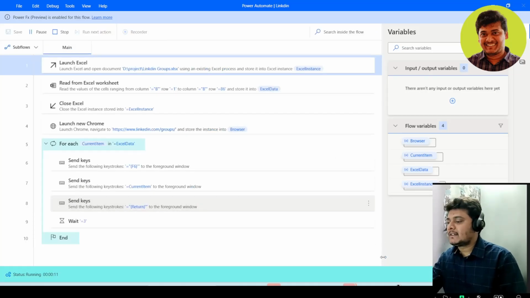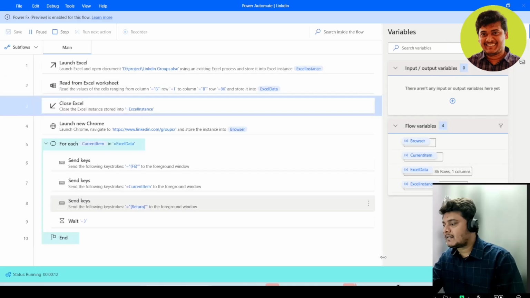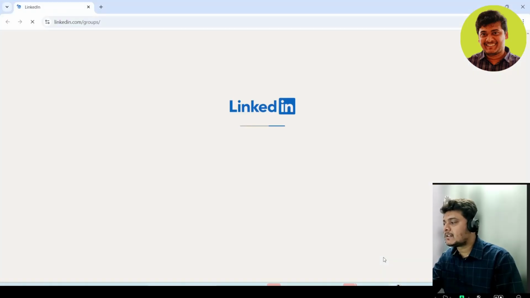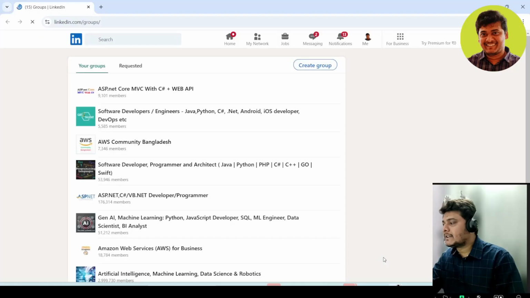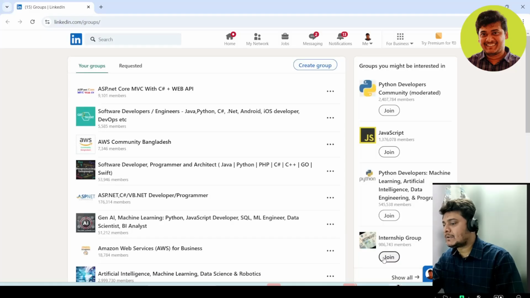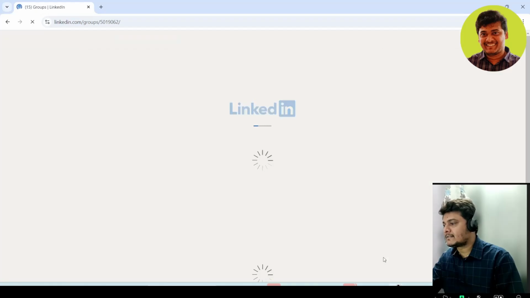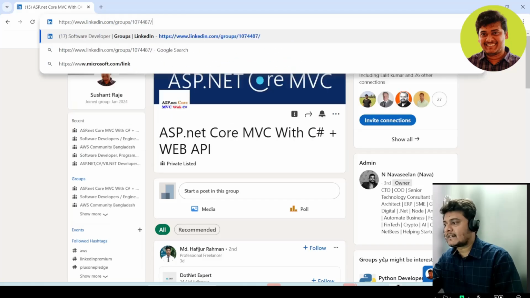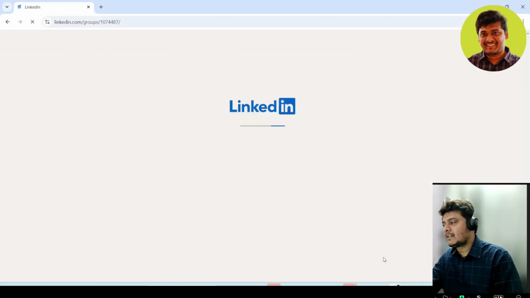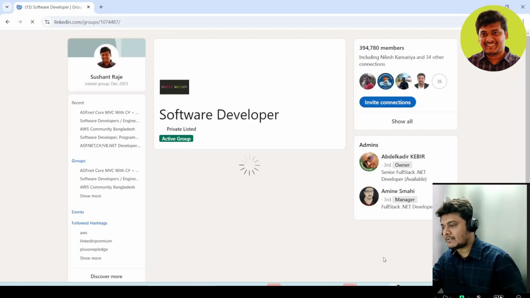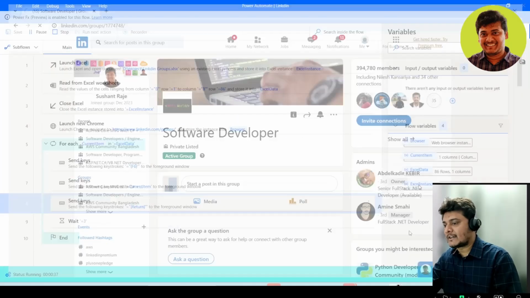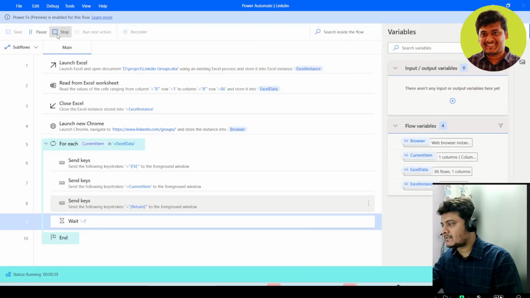You can see it is reading the Excel and then closing that Excel, launching a new browser, and then it will do the F6 and enter the URL. So you can see the URL is getting entered. It just hit the enter and it is waiting for 3 seconds, and then it will enter the next URL. So you can see the code is working. Let me just close this and stop this.